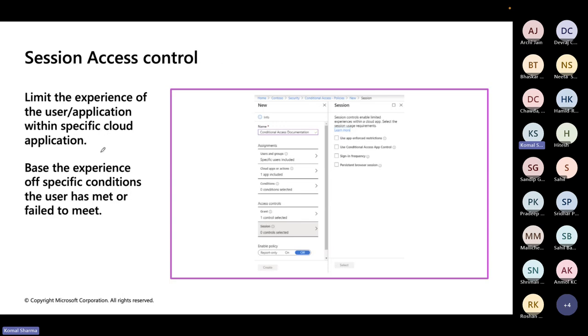For example, when I sign in to the application, my new session is started. After some time, if I'm not working on the application, it should be signed out. So you can enable the session. You can also create the session control with the help of conditional access policy. You can enable it so that even after 1 hour, when I try to use the application again, I should be asked for multi-factor authentication.